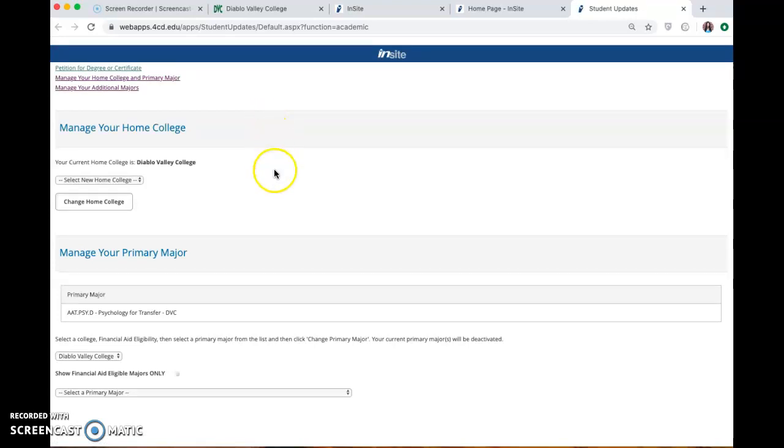All right, then you'll see the different choices here. So it's going to be manage your primary major. Your primary major is going to be whatever you selected when you did the application to DVC. What you can do is if you are getting financial aid and you want to choose a financial aid eligible major, you can click this check mark here and then it'll only show the majors that are eligible for financial aid. So I'm going to do that right now.